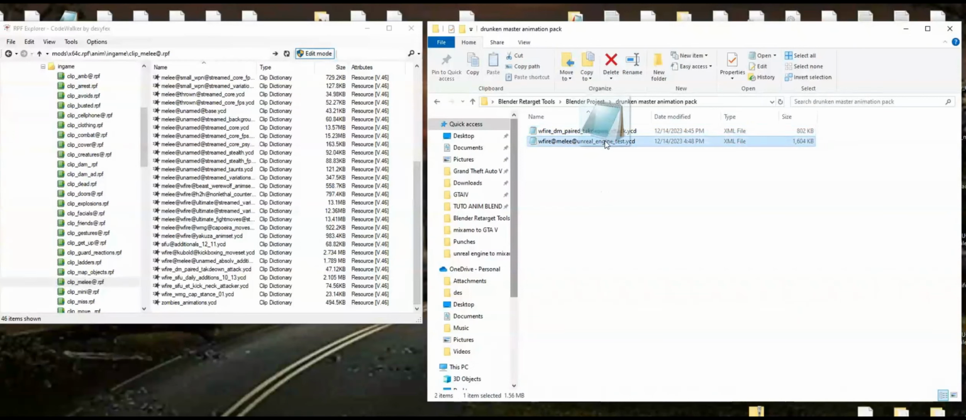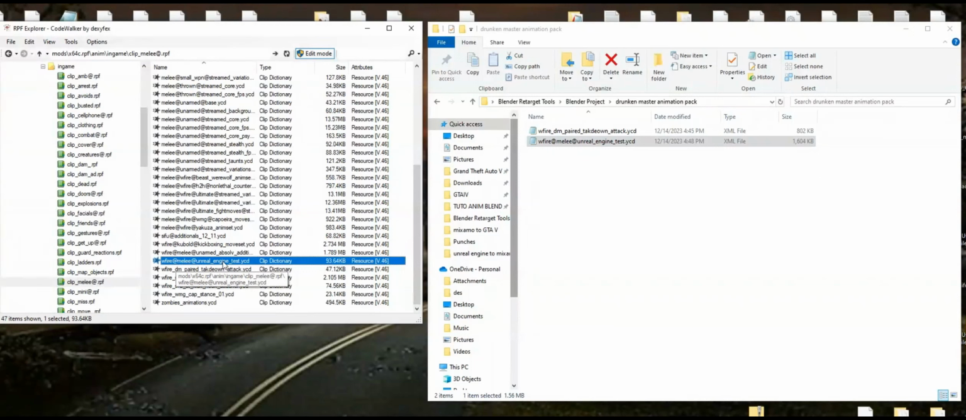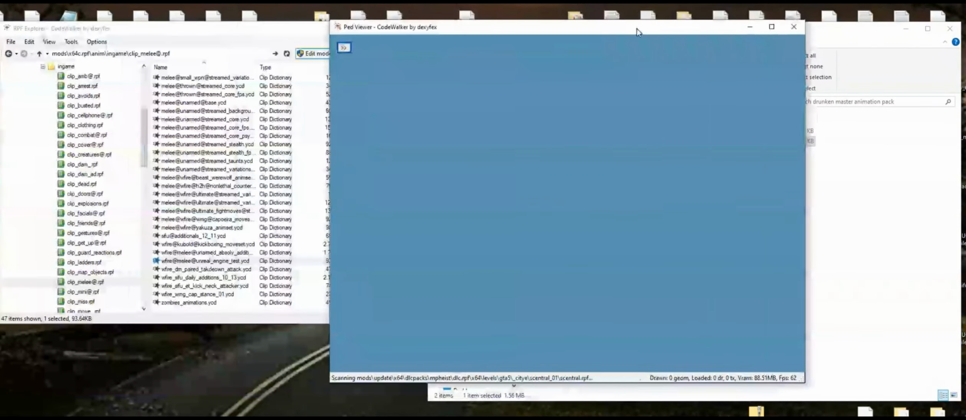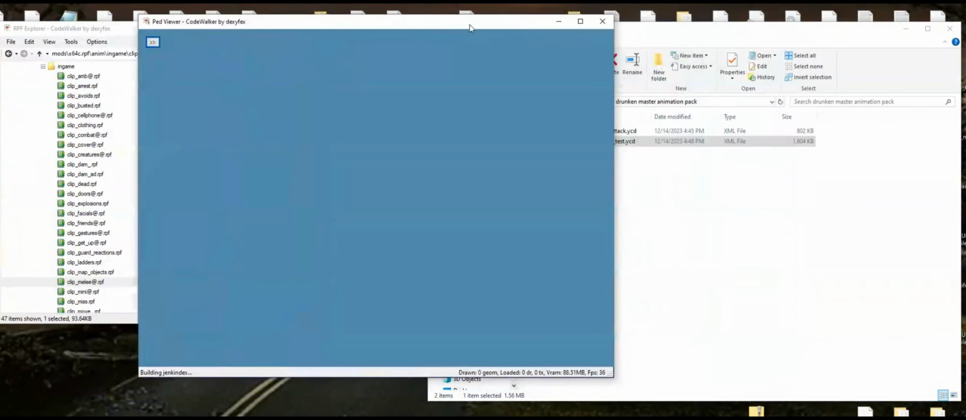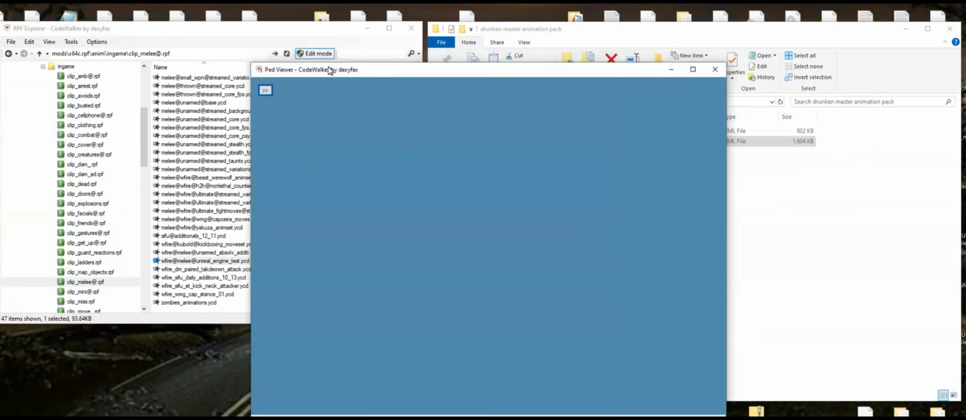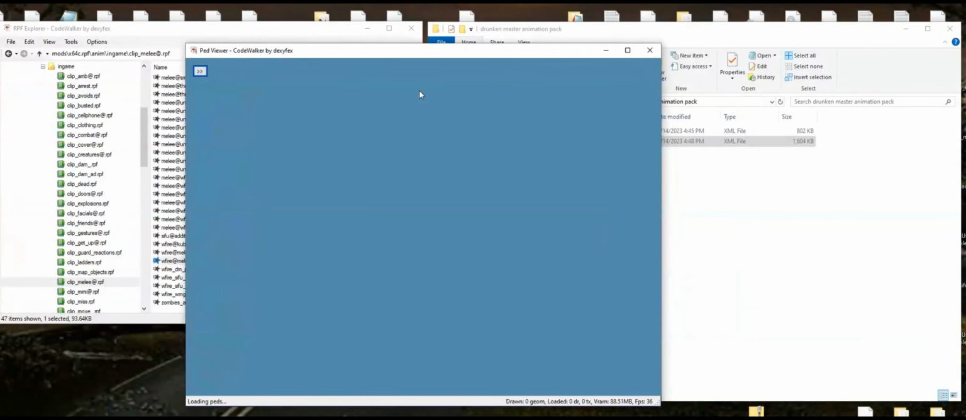Now you just drag the same way: left click, drag it over into where you're going to put it, like the melee, and then you drop it. And then under here you see there's Wolffire melee Unreal Engine test, and it tells you what size the file is, things like that. If you kept Ped Viewer open, it doesn't refresh. So you do need to click the X like I did before, and then reload it once you add another clip dictionary into CodeWalker. So make sure you do that.